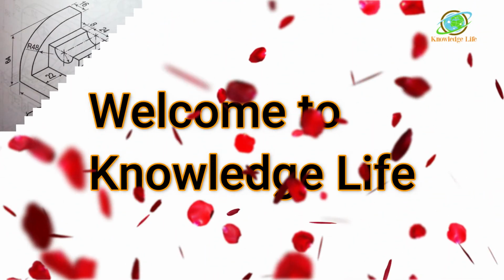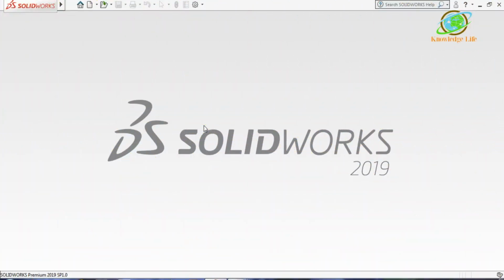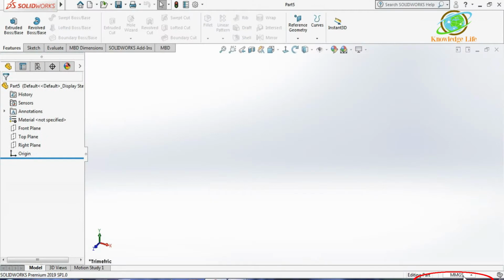Today in this video we are going to make this simple model by using the SolidWorks software. This is the model that we are going to make in this tutorial. You can see it on your screen. So let's open a part first. Click on New, click on Part and go for OK. So here you can see the default units are millimeter gram second. We are not going to change it.